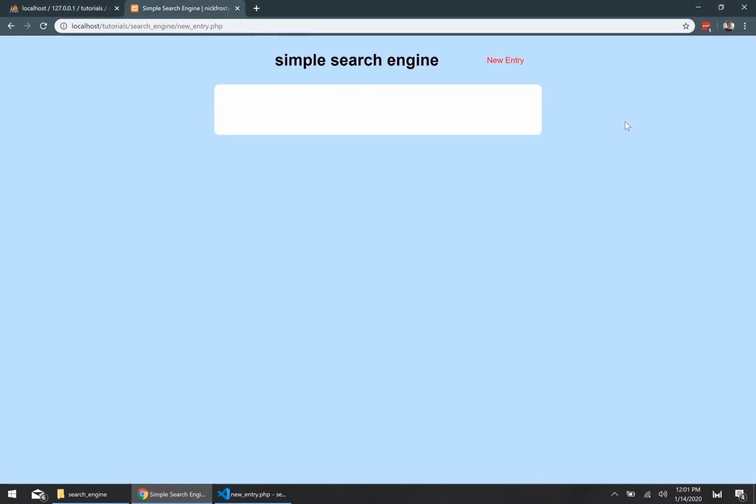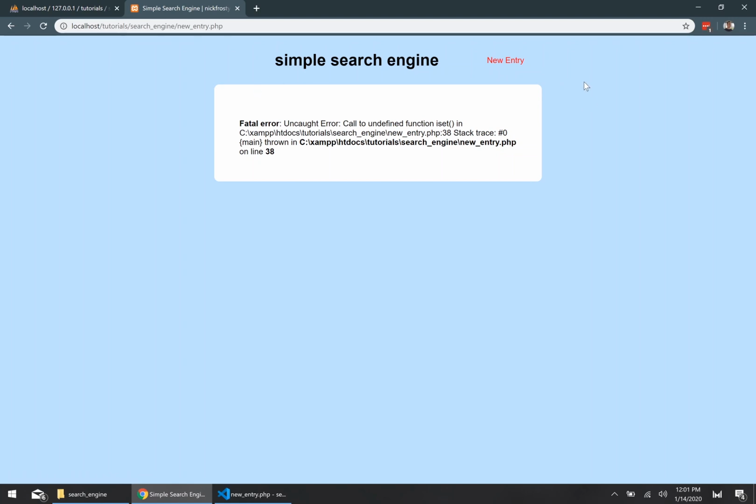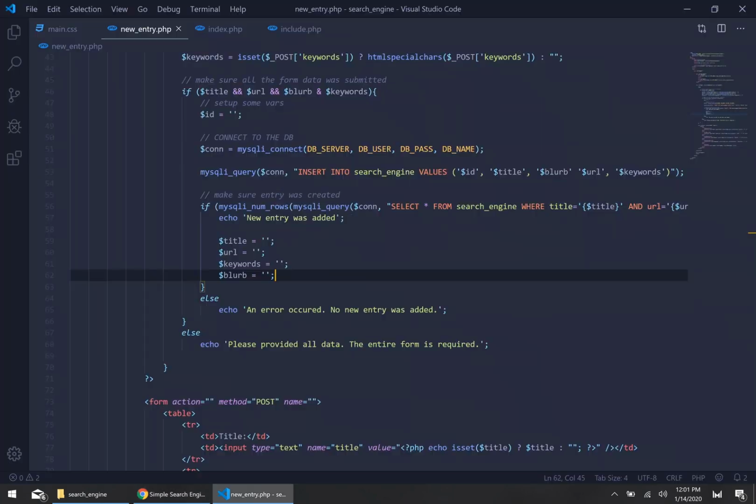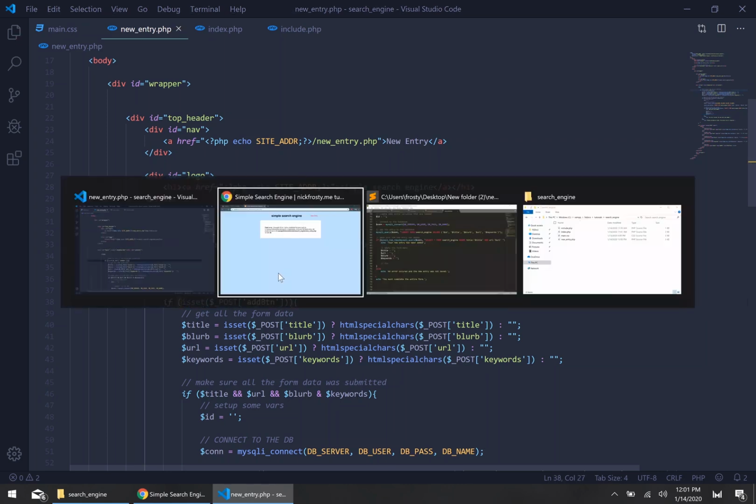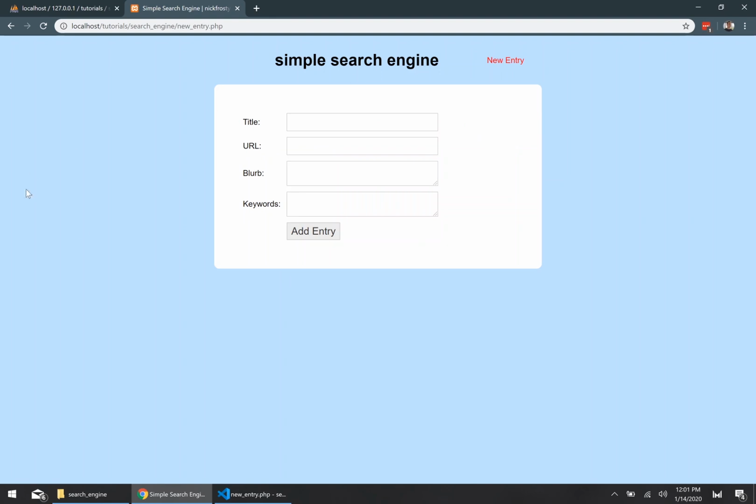So if we go back to our search engine and our new entry page, got an error on line 38, had a typo. There are two S's in isSet. So try again. So now we've got our very simple form being displayed to the user. So we can go ahead and create a new entry. We'll say YouTube, and the URL will be my YouTube channel.